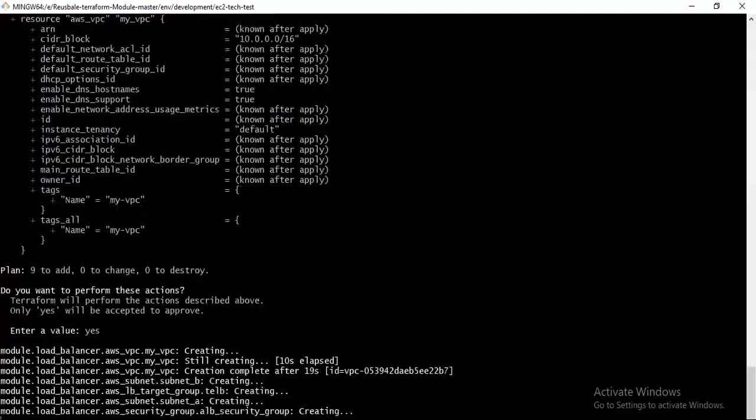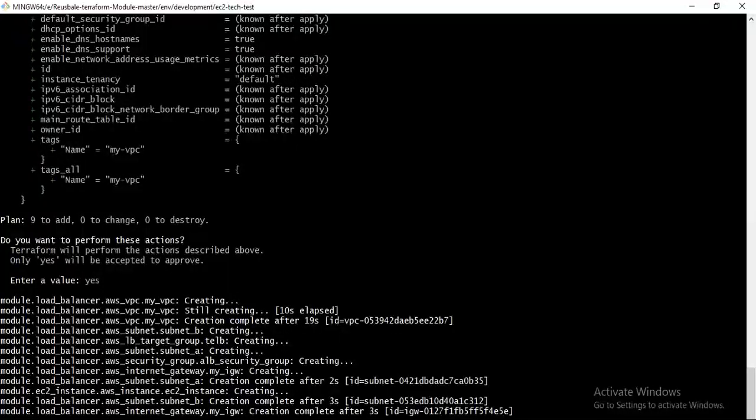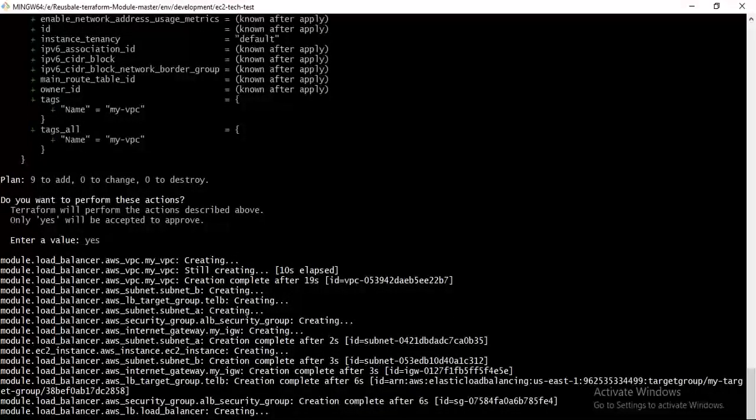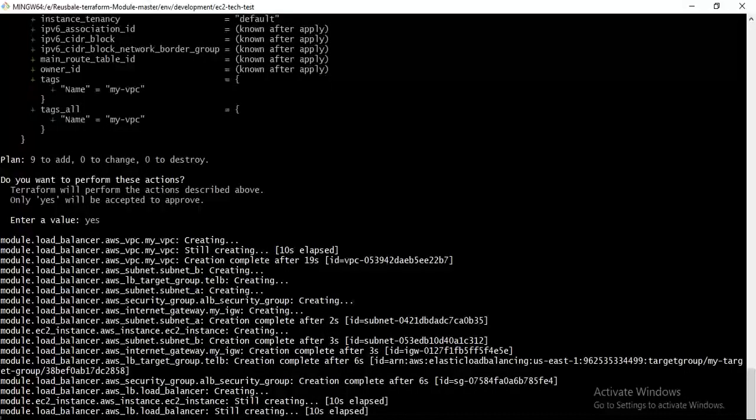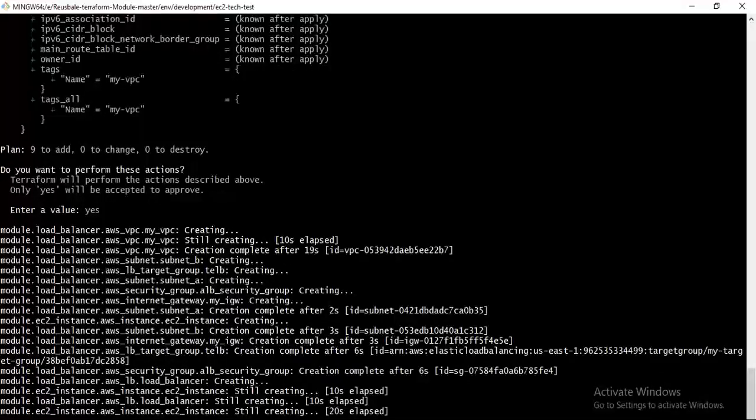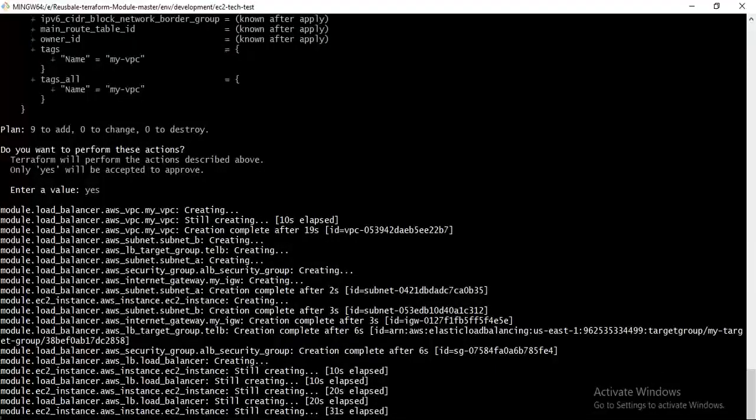They have started creating your VPC, then the internet gateway and subnets. I think they have just started the configurations. They have also started the load balancer creation. So they are launching the EC2 instance, launching a load balancer, and creating security groups. Like this, they show us step by step what all the things being created at this particular runtime.